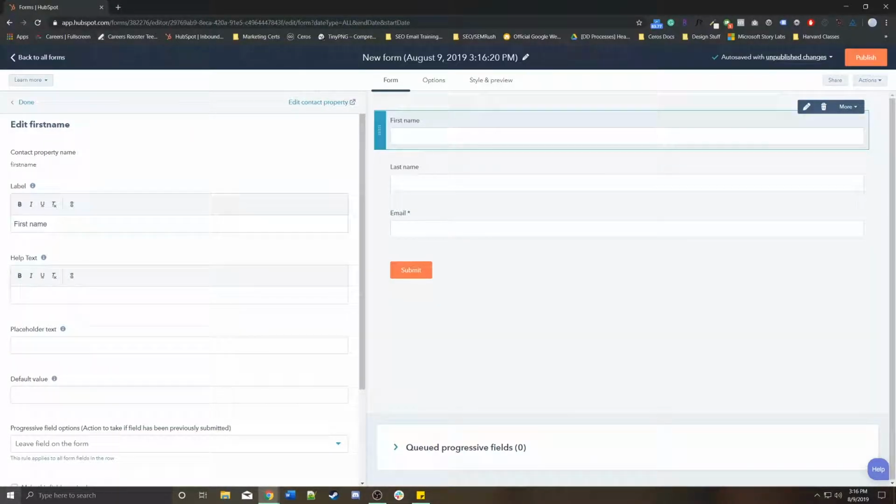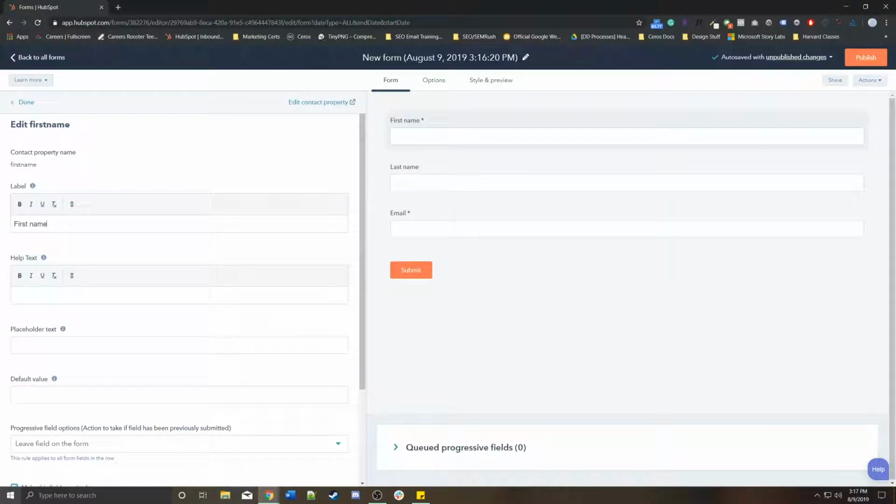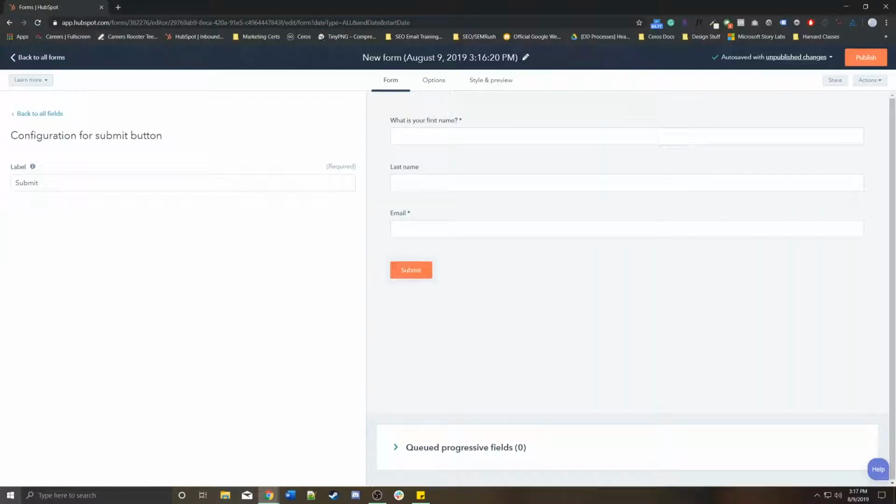But let's say I want first name to be required. I'm going to make this field required. And then actually I want to change just that first name to "What is your first name?" So that'll change it right there. I'm going to keep last name as last name. Email, I'll keep that. But let's say I'm going to rename this form to be something like request more information. So this is an RMI, request more information form, because they want to learn more about something, right?